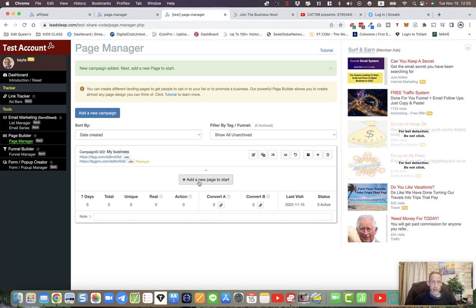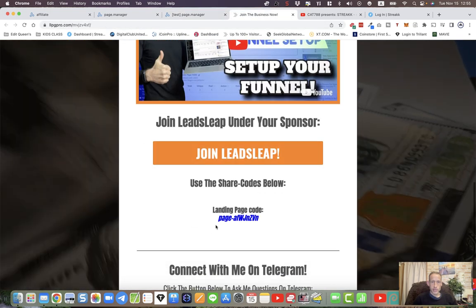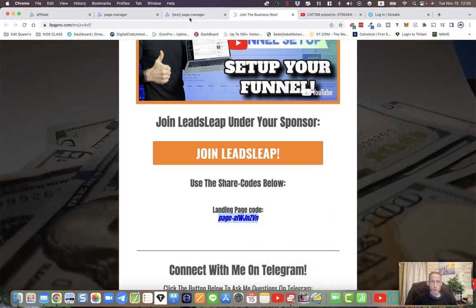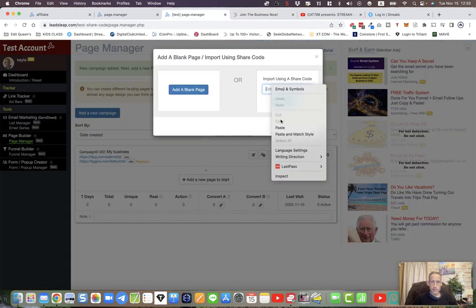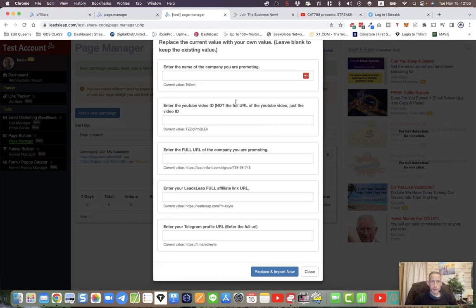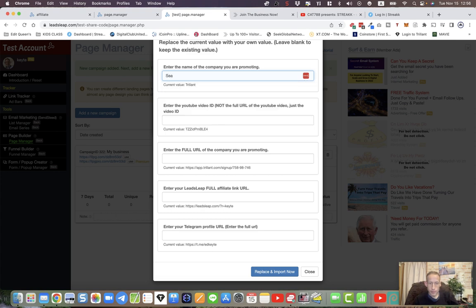Then you can add a new page in there, and you just need the share code, which is down here. This is the share code. Copy that to the clipboard, paste it in the box there, import, and it'll immediately ask you 5 simple questions. Enter the name of the company you're promoting. So let's say, for example, I'm going to put Seek.